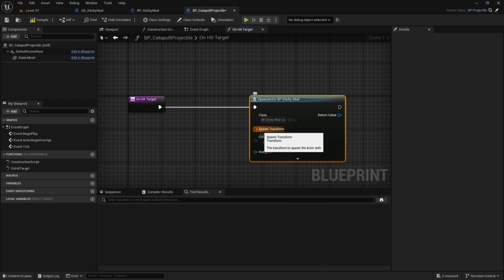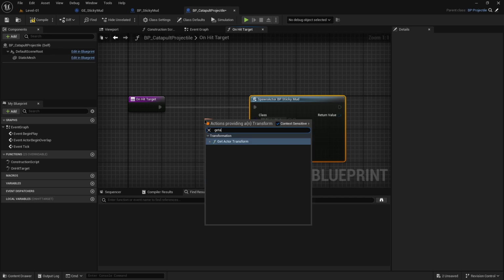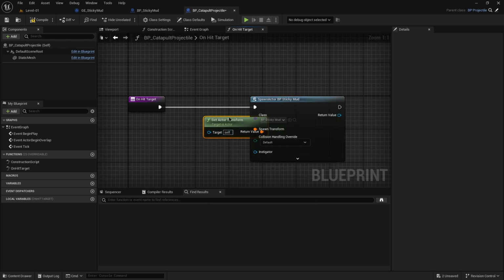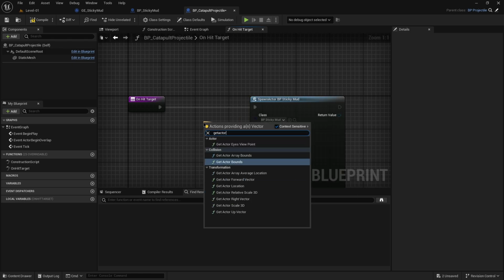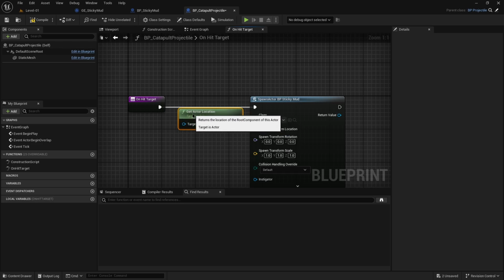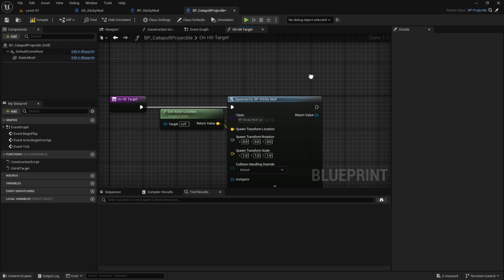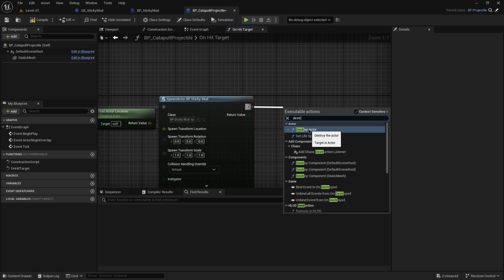Now with the spawn transform, you could do get actor, actor transform. The problem is that's sending along the location, which is good, the rotation, which is fine because it's probably 0 in both cases, and then sending along the scale. So if you did that and then for some reason you had a projectile which was like 5 times the size as normal, that would scale the size of the sticky mud as well. So instead, we're just going to delete that, right click this, split the struct, and all we want is the actor location. And then again, we're calling destroy actor here.